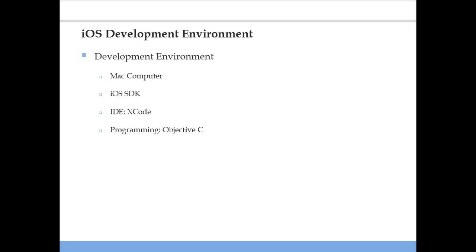For the iOS development environment, you need to have a Mac computer. iOS or iPhone applications cannot be developed in a Windows environment. You need the iOS SDK. For the IDE, it's Xcode, and for programming, it's Objective-C.